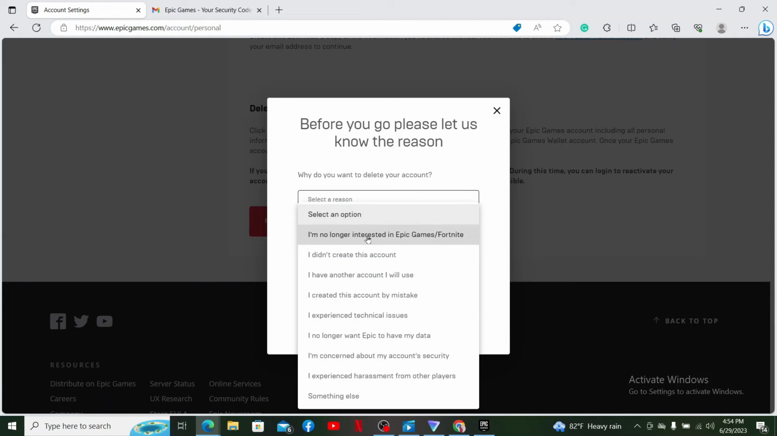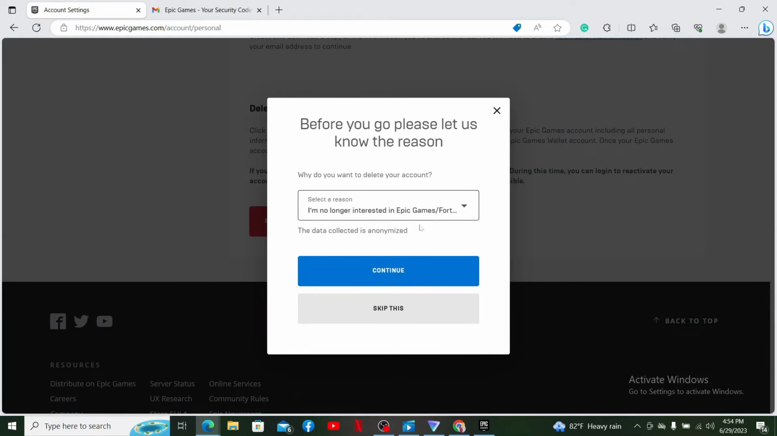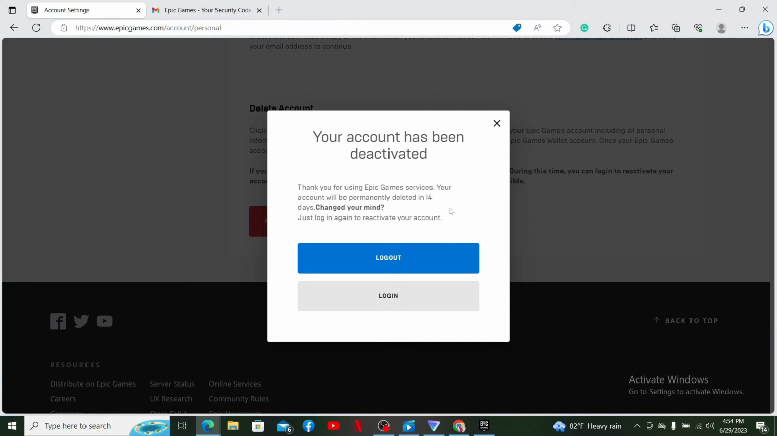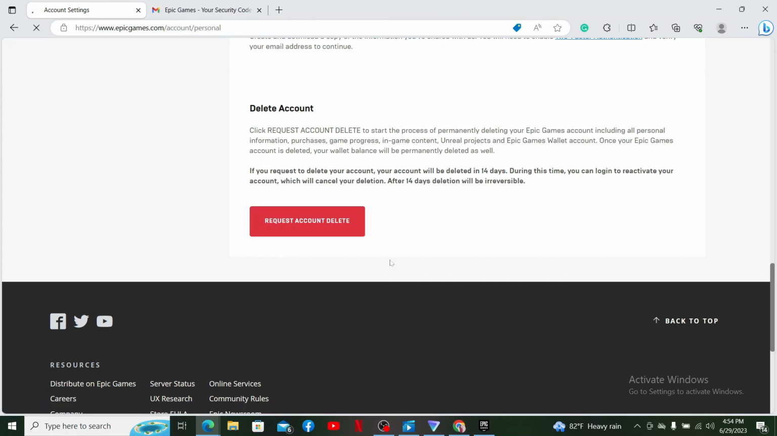Select a region while you are trying to delete the service and click Continue. You can also skip this process by clicking Skip this. And once you do that, your account will be deleted or deactivated. Click the Log Out button and that is how you can easily delete your Epic Games account if you no longer wish to continue using it.